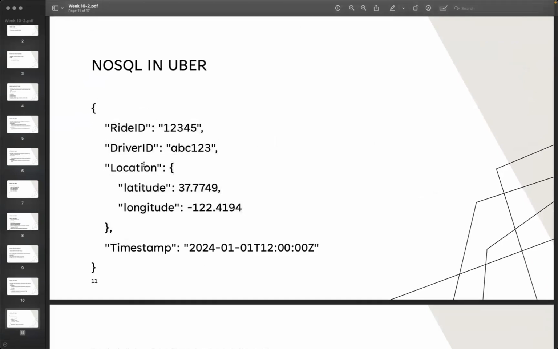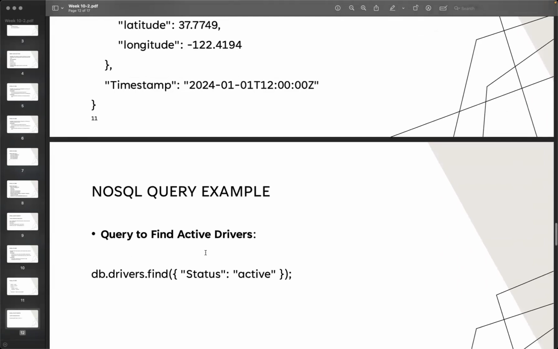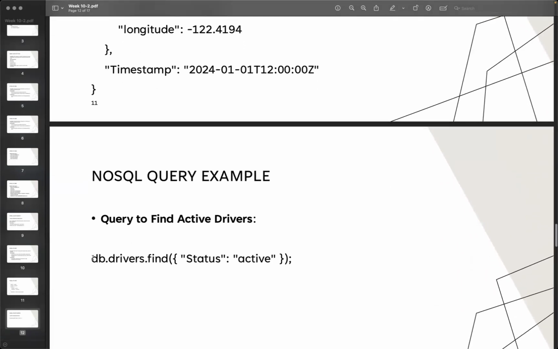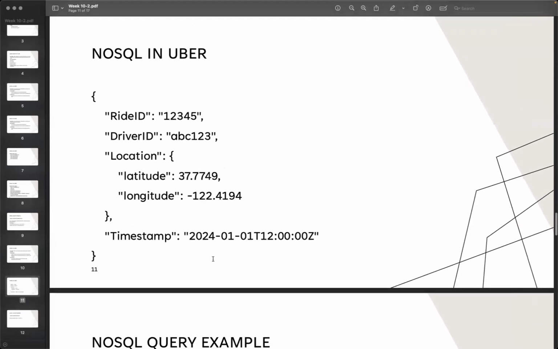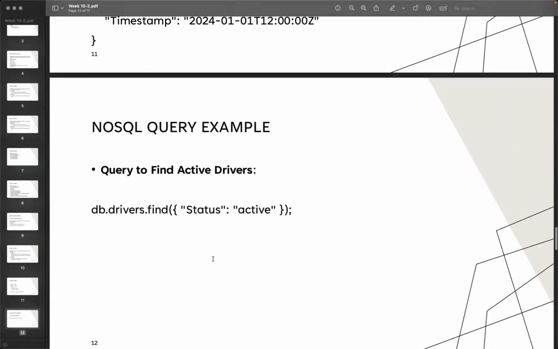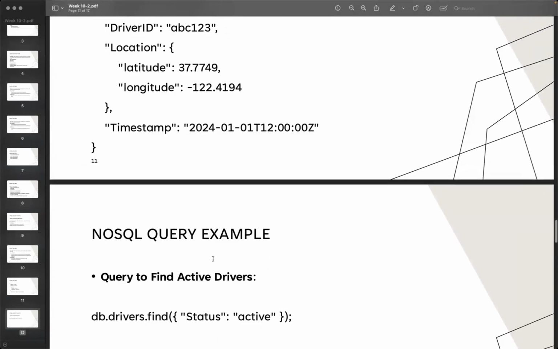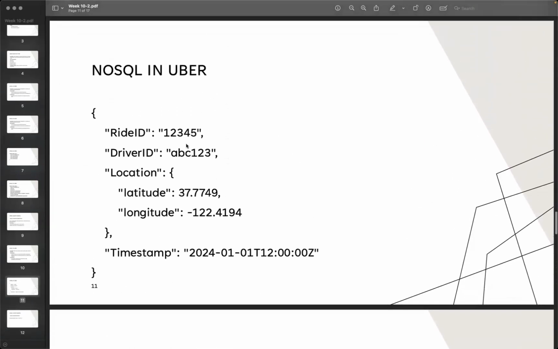with the ride ID, driver ID, and location, latitude, longitude, and then with the timestamp, so you can see the timestamp. And then what we need to do is just use the syntax of NoSQL. So we have a collection, and then find it and then start. So we can just check: I want to see which one is in the active status that I can assign, or if I want to check if the driver is online or nearby, so I need to calculate. Right now I can check my location.